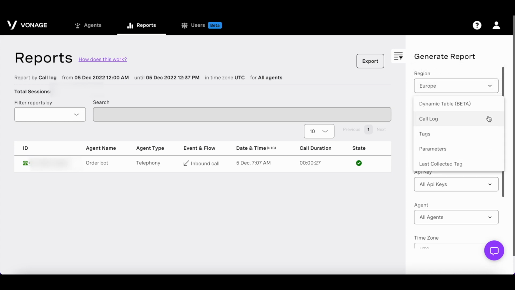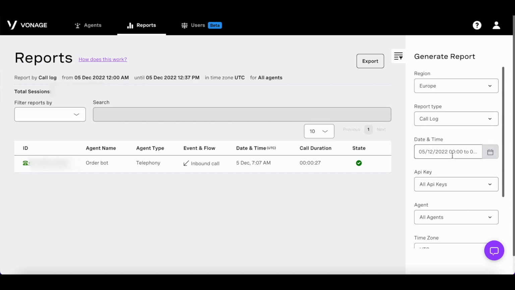Report type. You can choose from the kind of reports that you want to see. You can choose from dynamic table, call logs, tags, parameters, and last collected tag. You can also choose the date and the time of the reports that you want to see. AI Studio only holds up to 90 days of reports, with the recording being held for 30 days only.